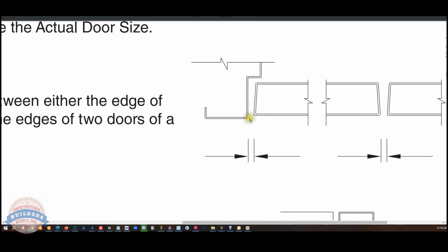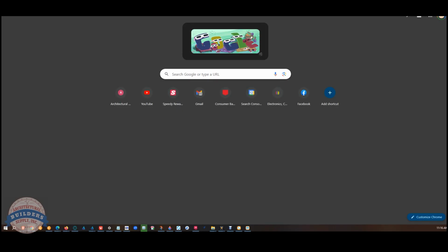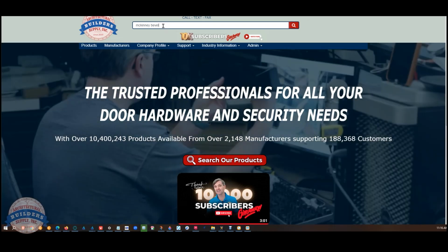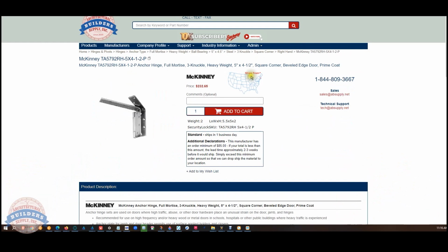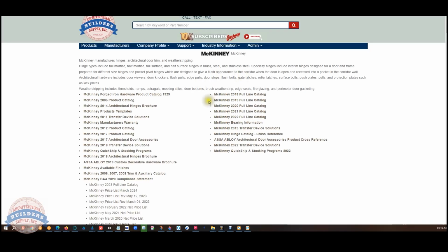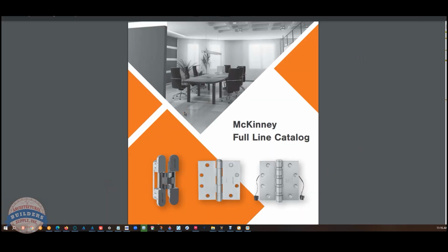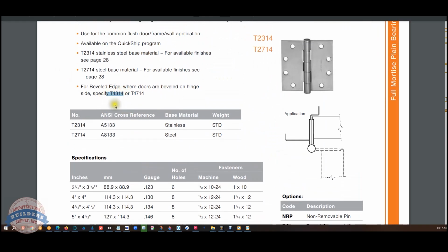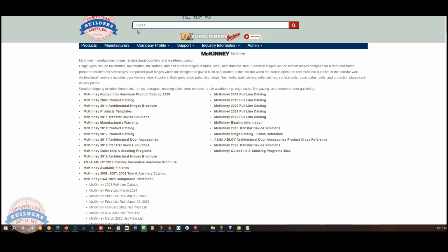If you've got beveled edge doors, you use the right hinge, not the same old hinge that we all use. Actually, since I've mentioned it a couple of times now, let me just tell you what that hinge is, because it does not come up often. I'll have to go to the McKinney catalog because I don't remember the part number. I think it's 44 something. TA2714. Yeah, right here. T4314 for beveled edge door, if it's non-ferrous. If it's steel, T4714. That's the ticket right there. T4714. That's the right hinge you want to use.